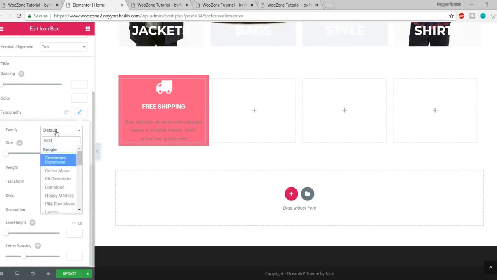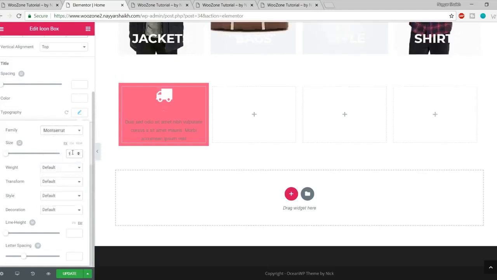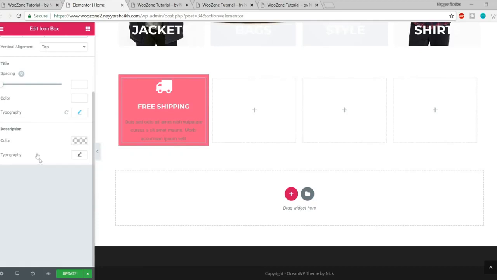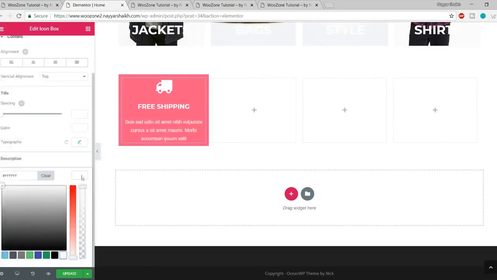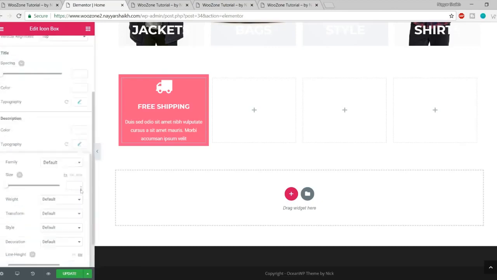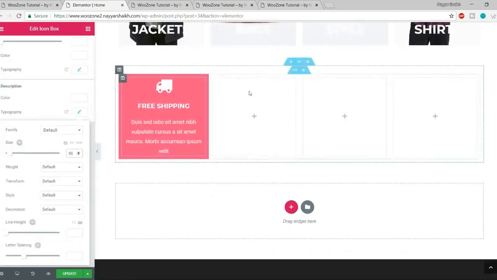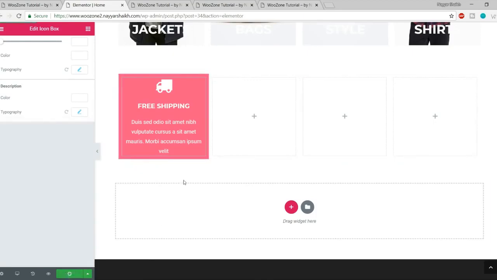Let's change the font to Montserrat, size to 19 pixels and weight to 700 for the title. Then we have the description over here. Again, change the color to white, and let's change the font size to 16 pixels. Okay, looking better. Click on update.